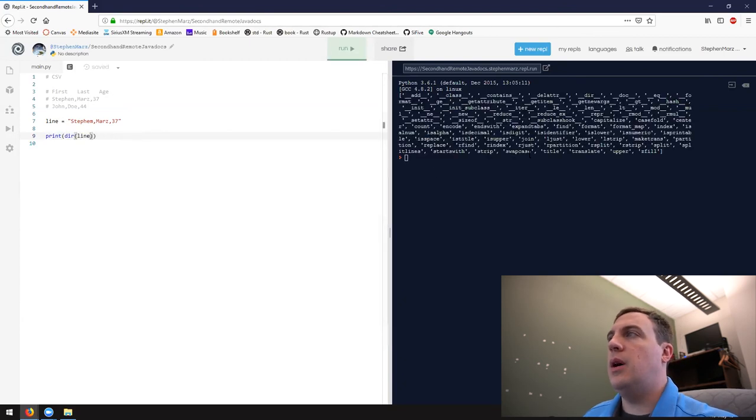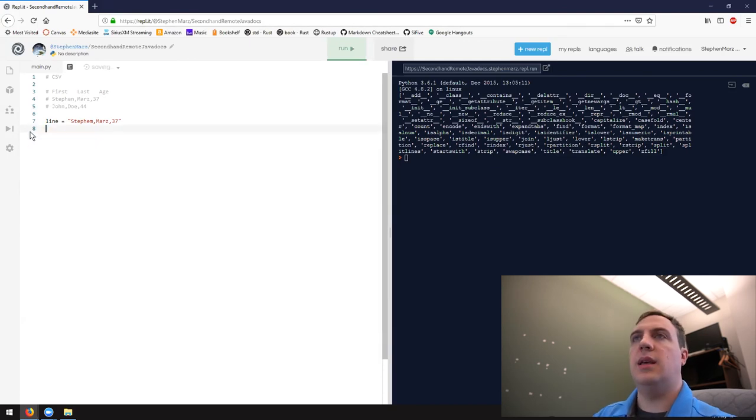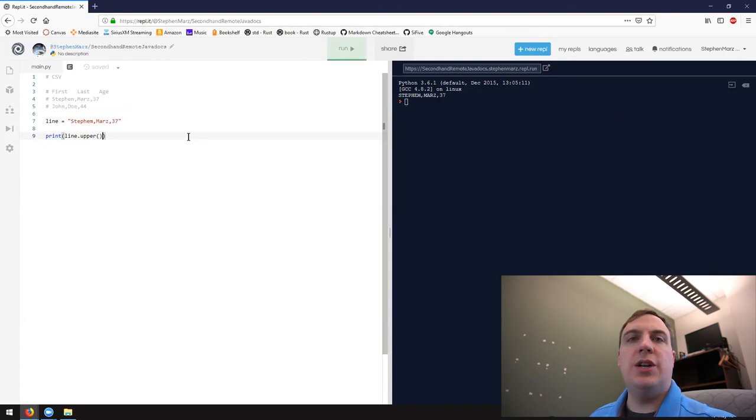Other ones that we can do are something like swapcase, strip, startswith, replace. However, your zyBooks will show you most of how to do all of these. One of the interesting things that we can do is print line.upper. What that does is generate a brand new string and convert all the lowercase letters into uppercase letters. And consequently, on the other side, we can do lower, and it lowers all of them.